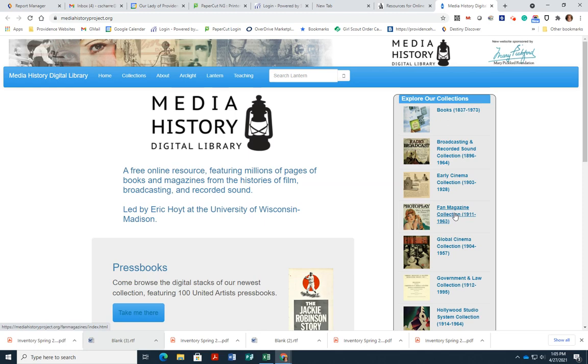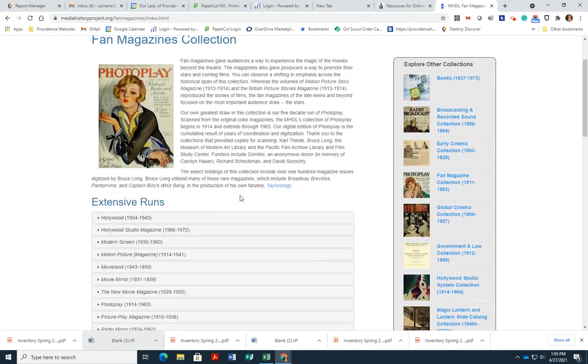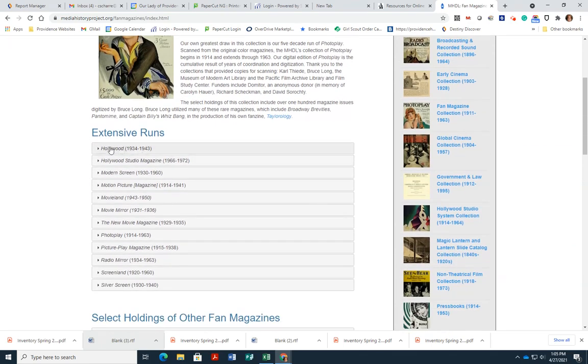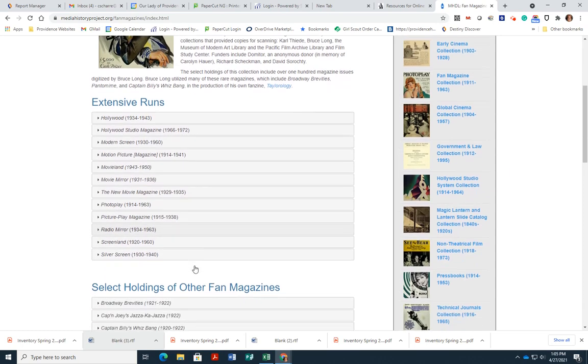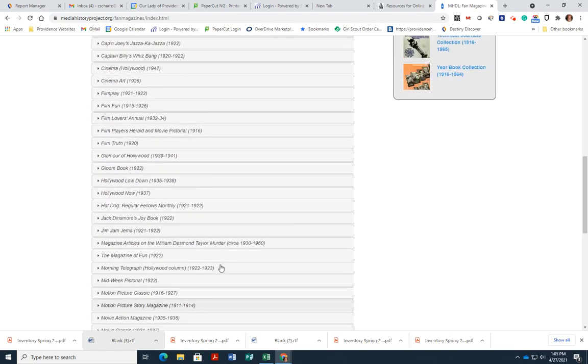So let's look at one of the books, or let's find a magazine. Here's a fan magazine collection. So let's click on that. And as you can see, we get a little synopsis of what a fan magazine is. And then we have some very popular fan magazines at the time you can actually look through yourself. And then there's some other ones here as well.